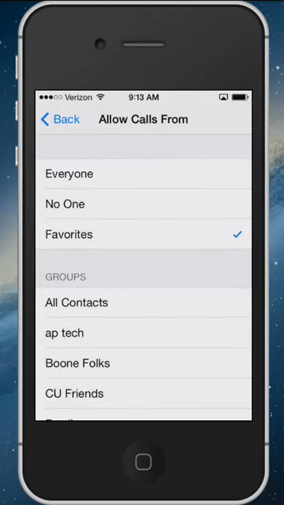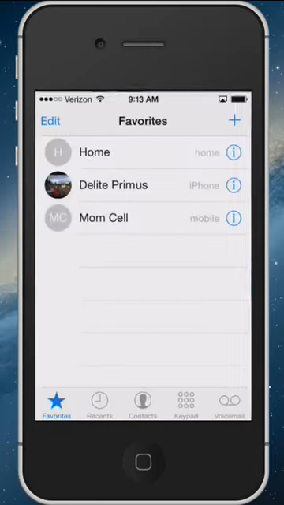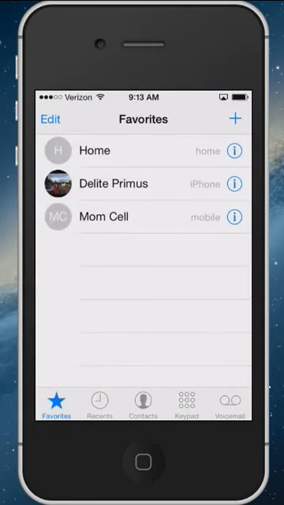So I do favorites because it's really easy to add and take out certain people from favorites. For example, if I hit the home button and go under Phone and take a look at who's in my favorites, I can see I have my parents' home number, my lady friend, and my mom's cell phone.